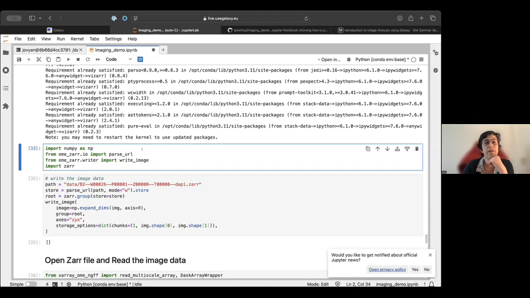And I can here, for instance, import the OME-Zarr function and the writer. So I will write the image into a Zarr. And why do I do that? It's because, for instance, when you go from a TIFF to a Zarr, Zarr is a cloud optimized data format. So I could put it, for instance, on a cloud bucket to make it accessible to everyone.